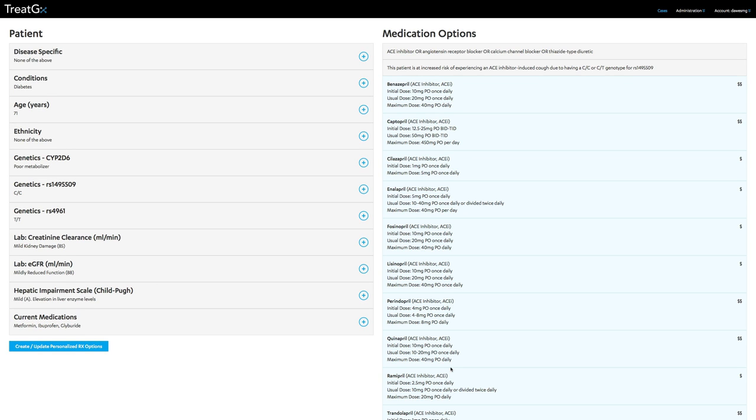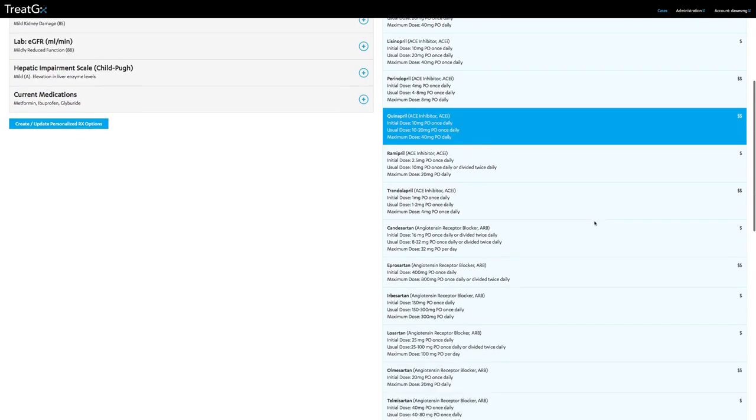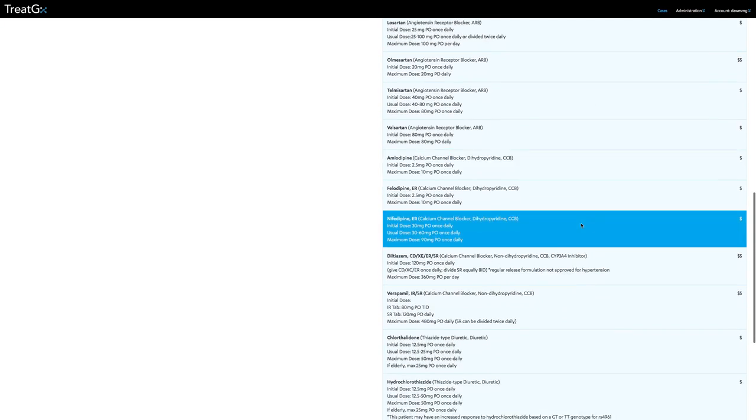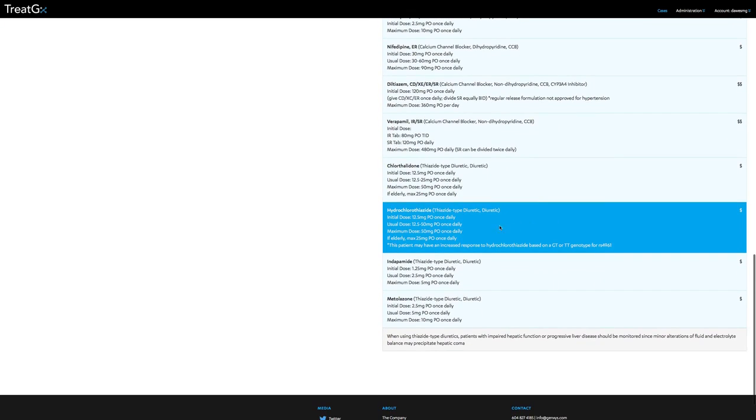The algorithms have now identified a lot of drugs, and at the top you can see ACE inhibitors, ARBs, calcium channel blockers or thiazides, and that the patient is at increased risk of ACE cough due to the variant, and that variant is over here. If we go down to the diuretics and get to hydrochlorothiazide, you'll see that with the variant for RS4961, you're likely to have an increased response.